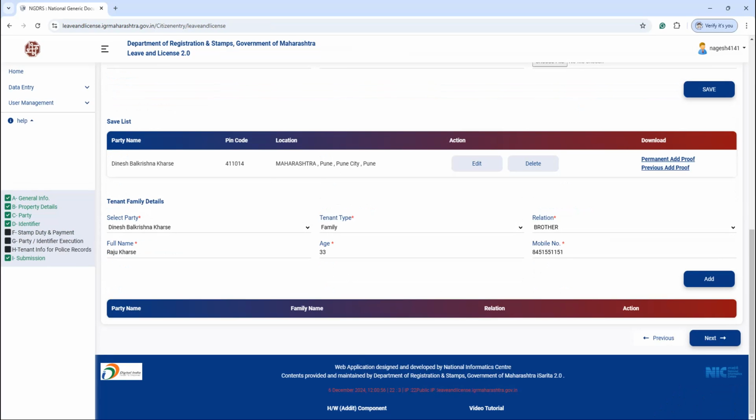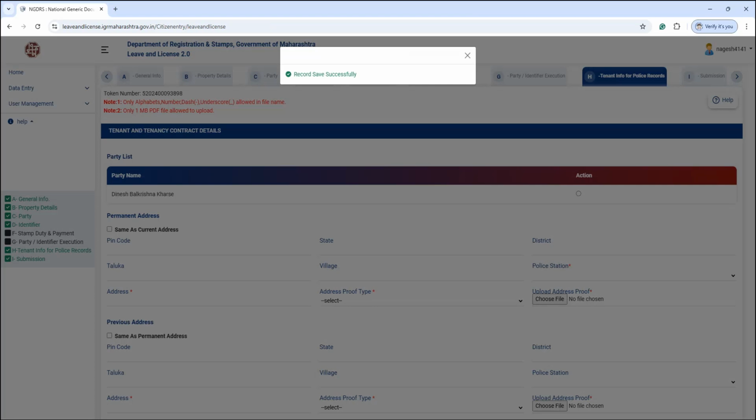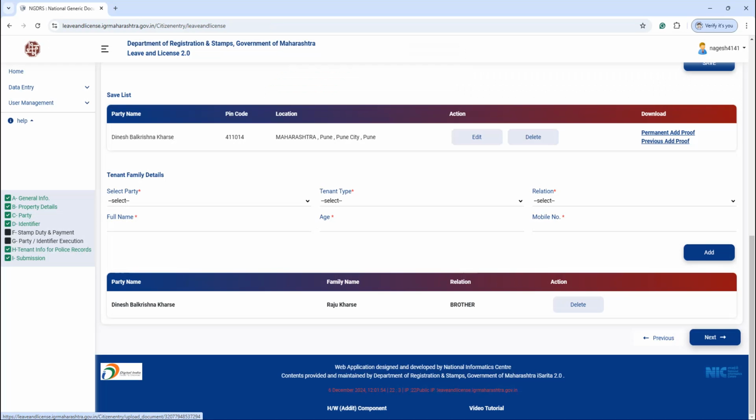Now enter the tenant's family details. The user can add one or more family members. Click the Save button, the records will be saved successfully. Click the Next button to go for the Final Submission tab.